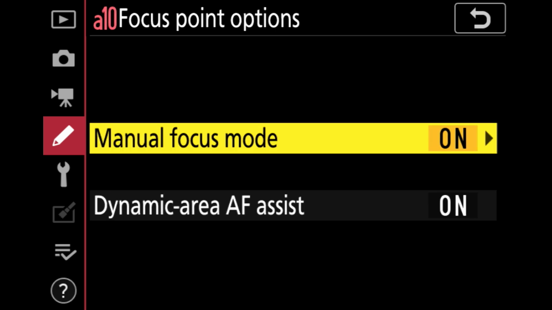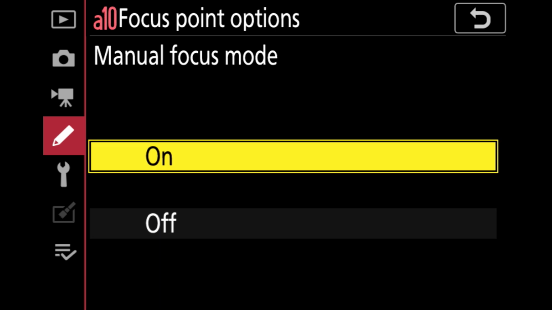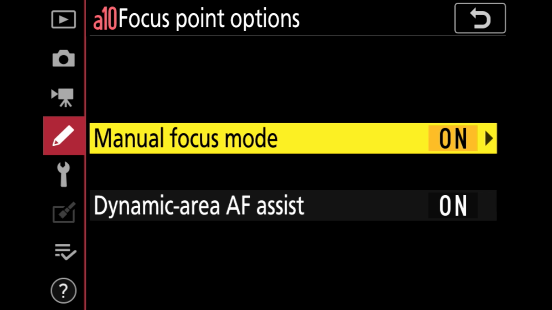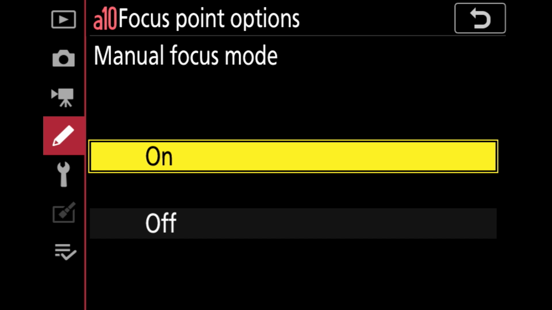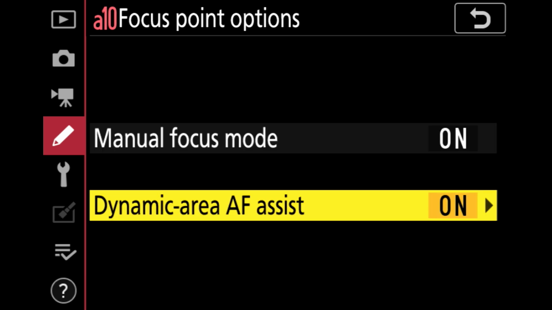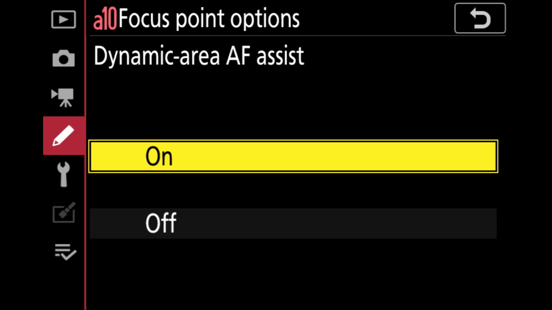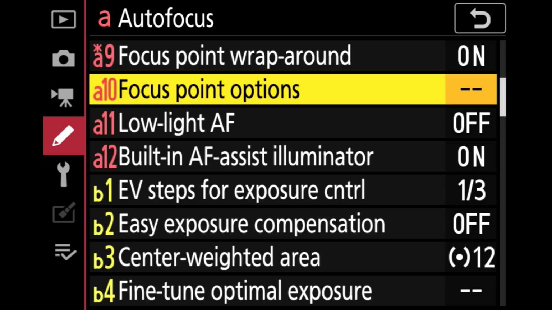Focus point options. Manual focus mode. This is whether or not the actual focus point will illuminate in the viewfinder. In manual focus mode, if you're manually focusing, do you want that focus point to illuminate? I have it set on. You, of course, could have it set to off. Dynamic area AF assist. So when you're in dynamic area AF mode, do you want the surrounding focus points to illuminate as well as the actual focus point? I have that set to on as well.